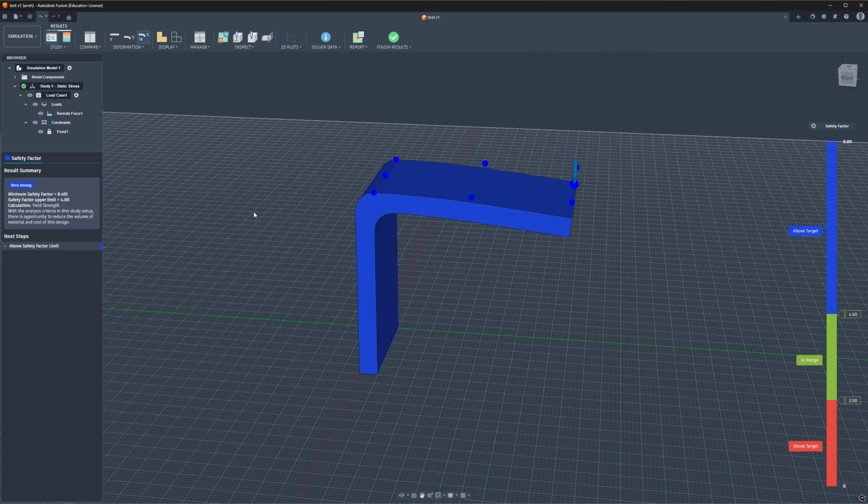So that's it for this basic tutorial. And again, I will be posting a more advanced one later on in the future, showing a more complicated design with multiple bodies and components together.